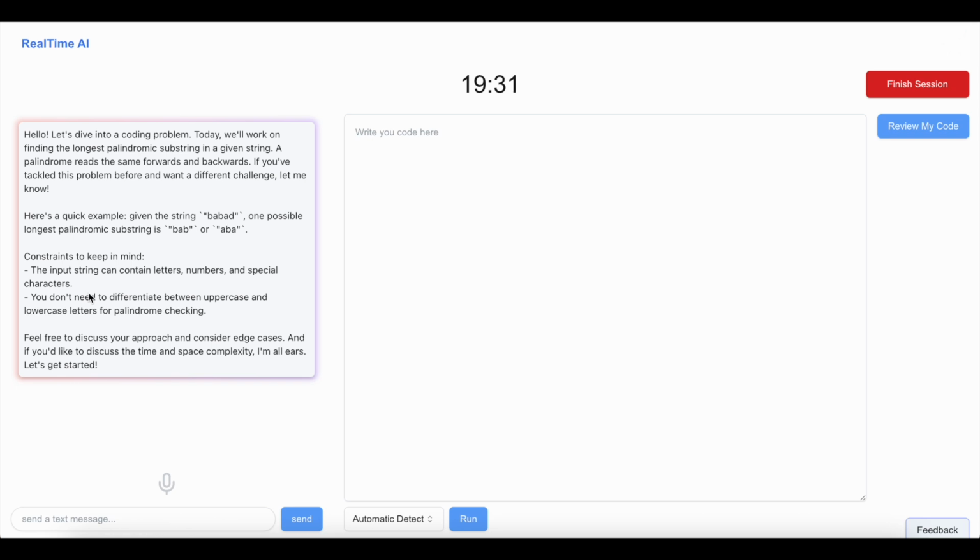Constraints to keep in mind. The input string can contain letters, numbers, and special characters. You don't need to differentiate between uppercase and lowercase letters for palindrome checking. Feel free to discuss your approach and consider edge cases. And if you'd like to discuss the time and space complexity, I'm all ears.